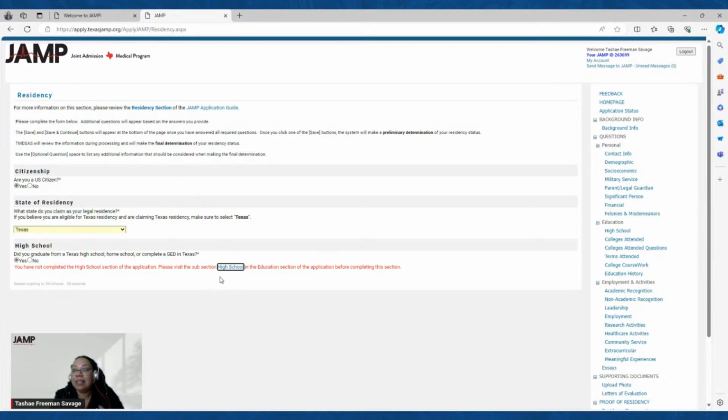You have to complete the first part to be able to see this and select it. But yes, you'll put, yes, I went to high school in Texas. Yes, I'm a Texas resident. After this, it's basically going to say you're qualified, you're deemed a Texas resident for now, a preliminary deeming. TMDSAS will do the final review of your residency status to ensure that you're a Texas resident. But this is where we can preliminarily see it, and it will be marked on your application.